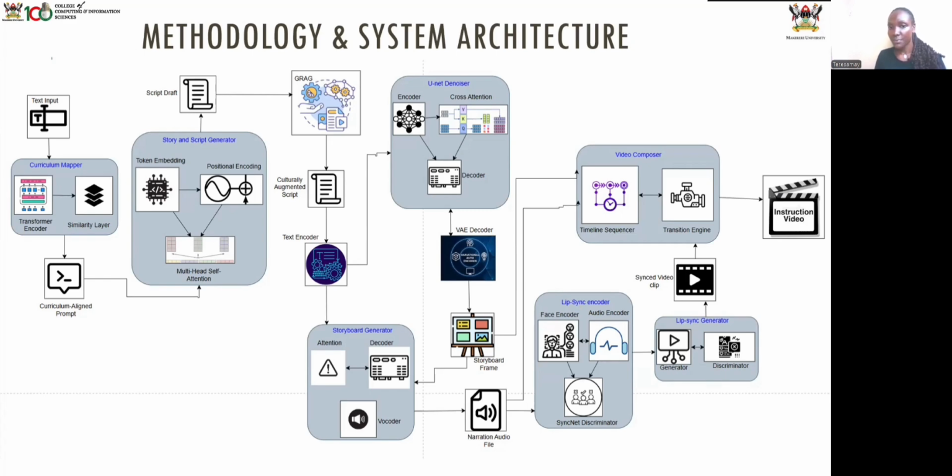This encoder then passes its output to the denoiser that does its work, and also to the storyboard generator to generate storyboard frames. After these do their work, we obtain a storyboard frame and a narrative audio file that are then passed to a video composer where it is sequenced and translated, and then we obtain a synced video clip, the one that syncs audio with the actions. And then we are able to generate an instructional video at the end with that pipeline.